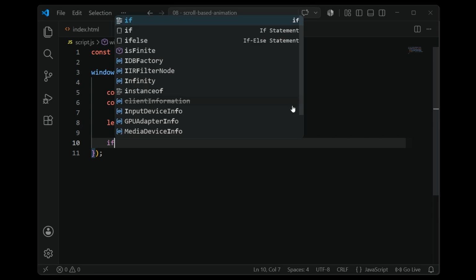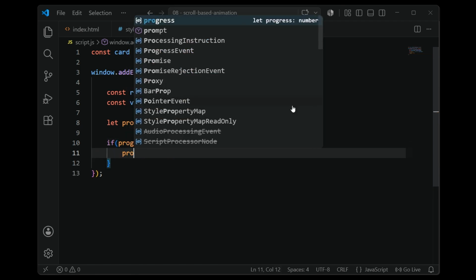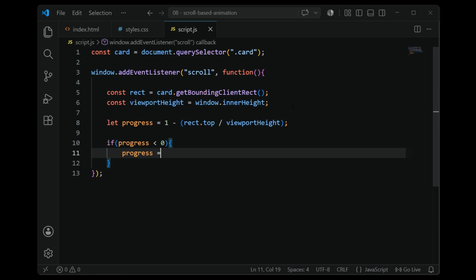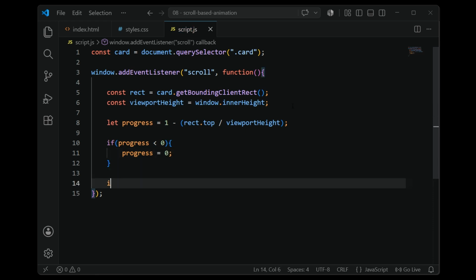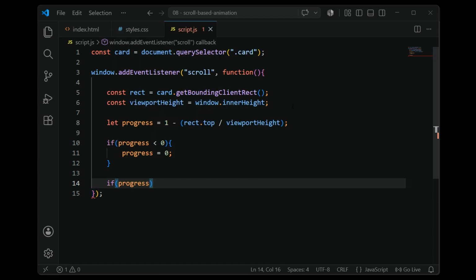So I am using if logic: if the progress is less than 0, then the progress is equal to 0. And another alternate situation is if the progress is greater than 1.